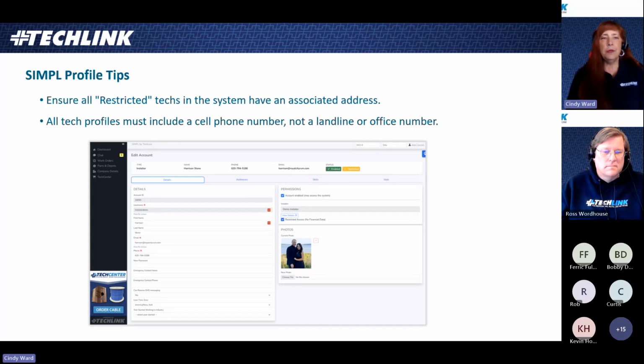Ensure all restricted techs in the system have addresses. This is a big problem. You go in, you put a tech in. You give him his username, his password, you put in his email, his phone number, you hit submit, and you forget to go to the second page. He doesn't have an address. We can't find him. So he's in, let's say, Kansas City. A work order pops up, but the project managers don't know he exists because he doesn't have an address. So you've missed out on that work order.